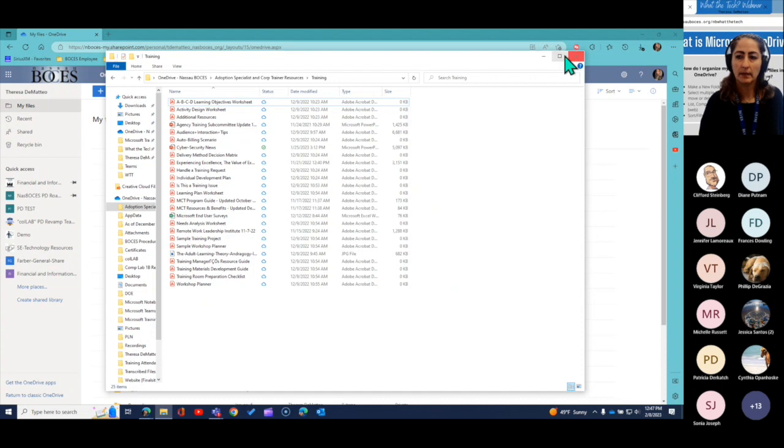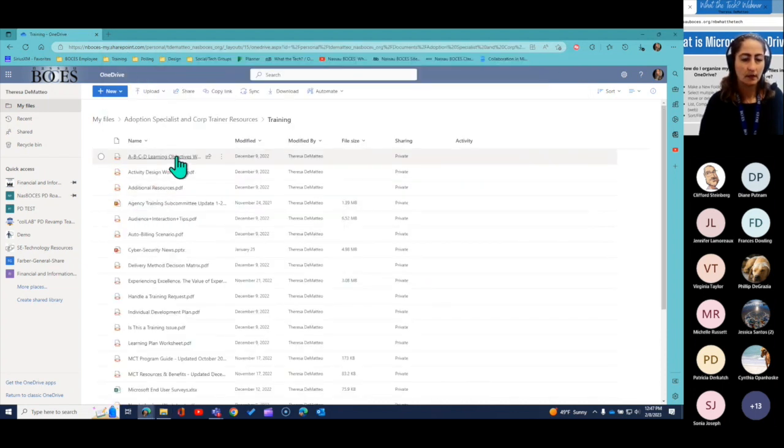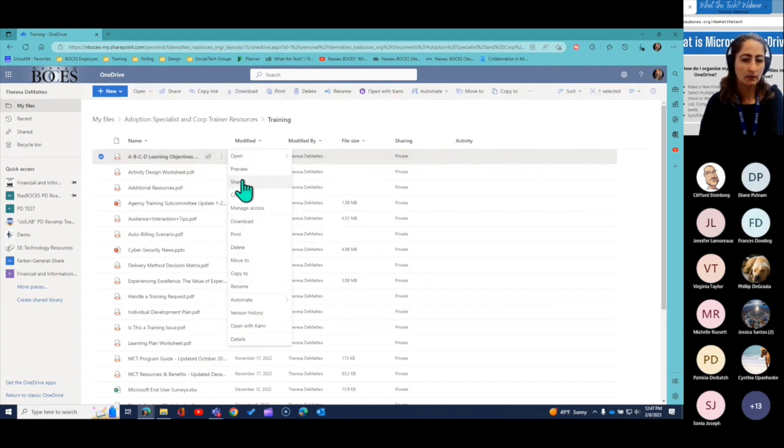And then let me minimize this. Let me go into the web version. In the web version, again, a bunch of different ways you could do this. The three dots here, and you can click share.